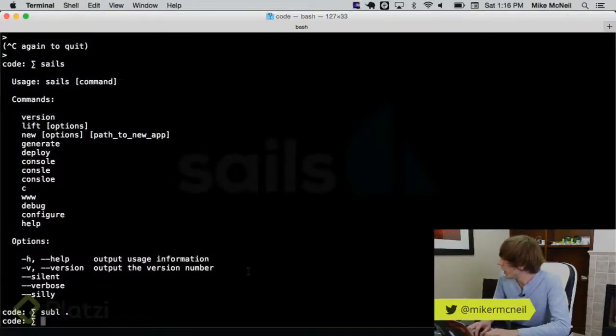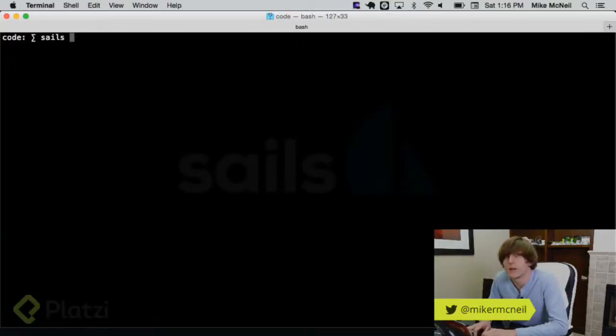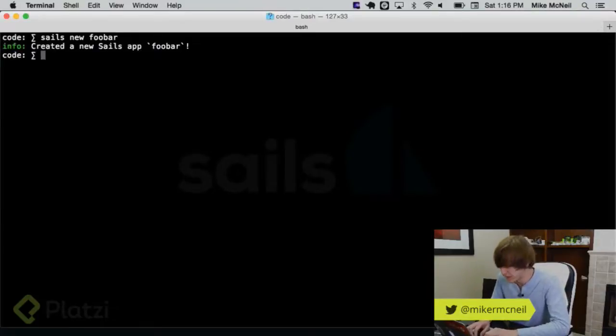Okay, so I'm going to make a new Sails project. And the way that I do that is I run sails new and then the name of the app I want to make. So I'm just going to call this one FooBar. And I'm going to hope that I don't already have something named FooBar, because that's always the first name I use. And I think I lucked out in this particular folder. So I can see the end of FooBar.